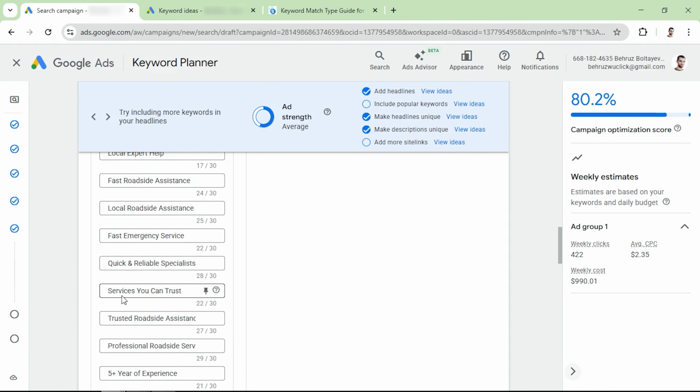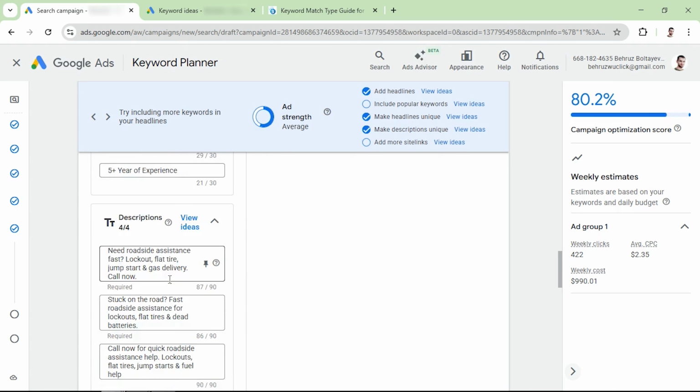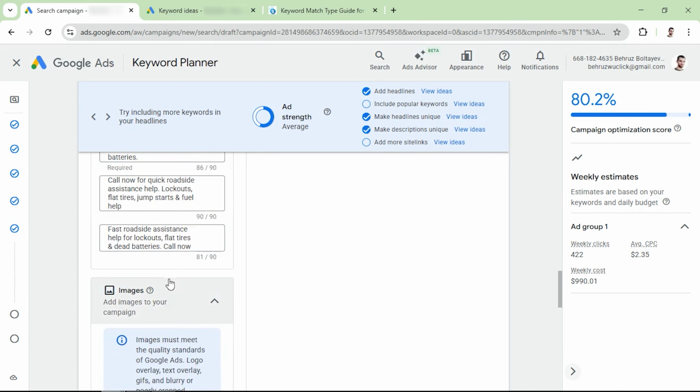Like if you have 5-star reviews, you can say 5-star reviews. If you have 5+ years of experience, you can add them. But of course, if you have 10+ years, that would be even better. And if you have other unique selling points, you can add them as well. And once you have created your headlines and descriptions, we're going to scroll down.